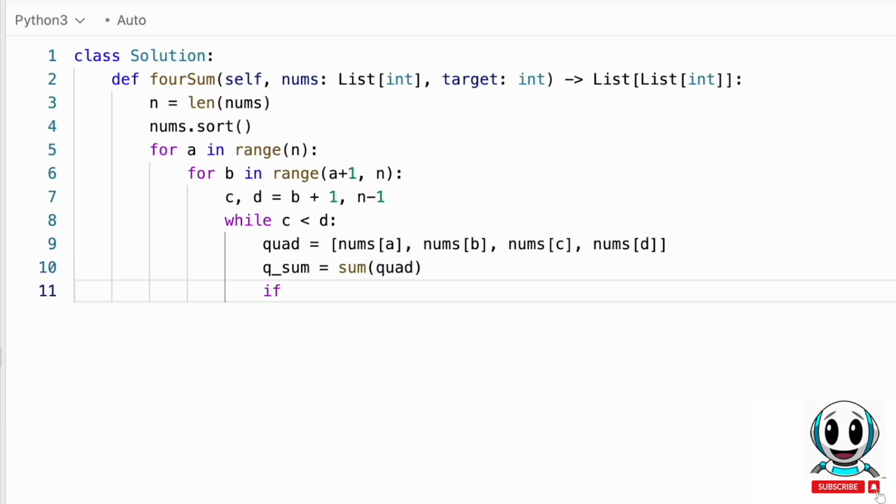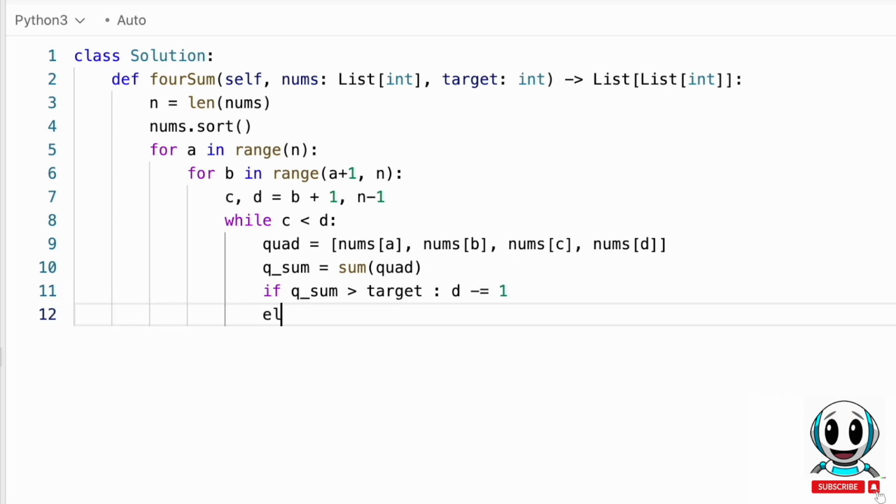If quadruplet sum is greater than target, that means we need to bring the sum down. The way to do that is to decrement pointer D. So D minus equal to 1. Else if quadruplet sum is less than target, which means we need to bring the sum up by moving C to the right.